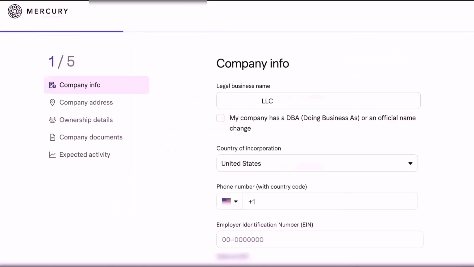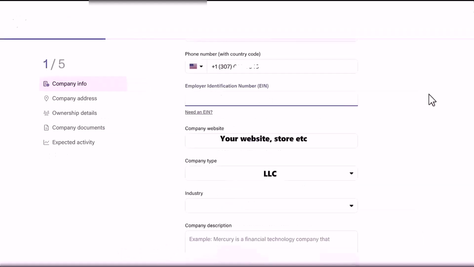So the first part is the company info. You need to put your legal business name, the company's name, LLC, and then the country of incorporation will be the United States, and the phone number with the country code. That has to be a US phone number, and I'll show you how to get that number after we finish the walkthrough. Then your EIN that you received from the IRS, you'll put it in here. Now, company website. Some people think it's optional and don't put it. Definitely you need to put a website. And then the company type, which is LLC.